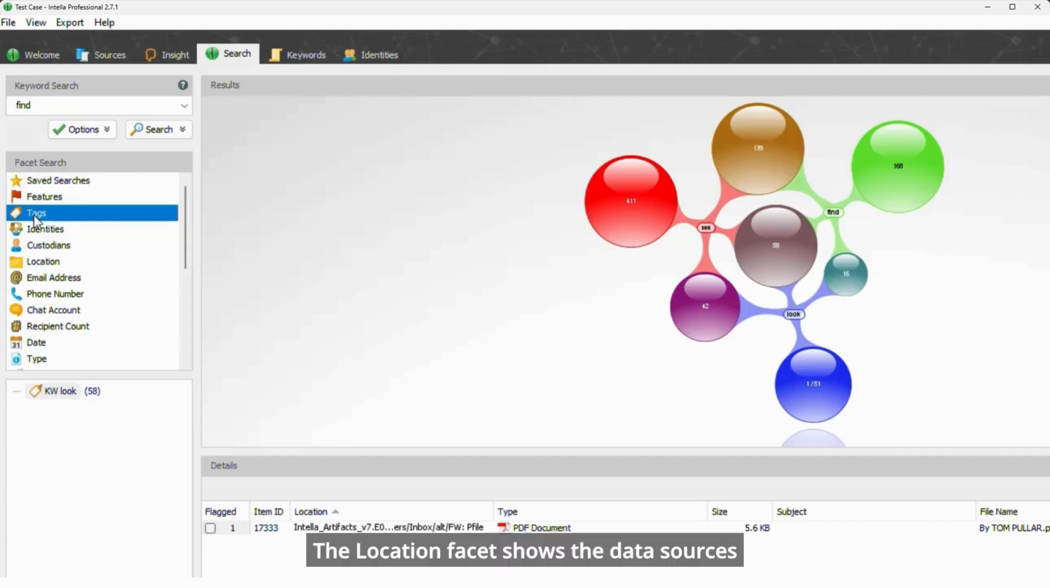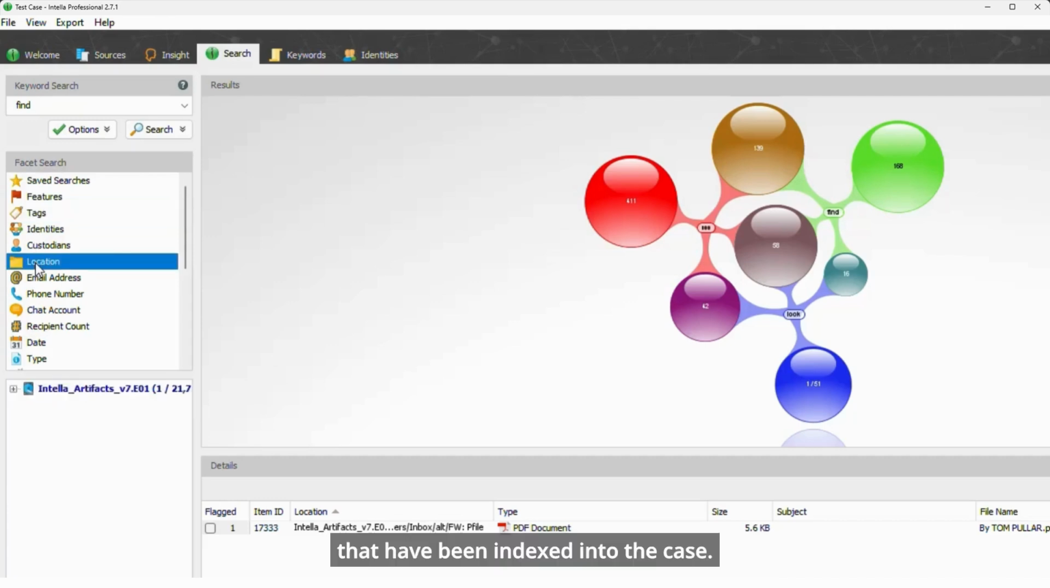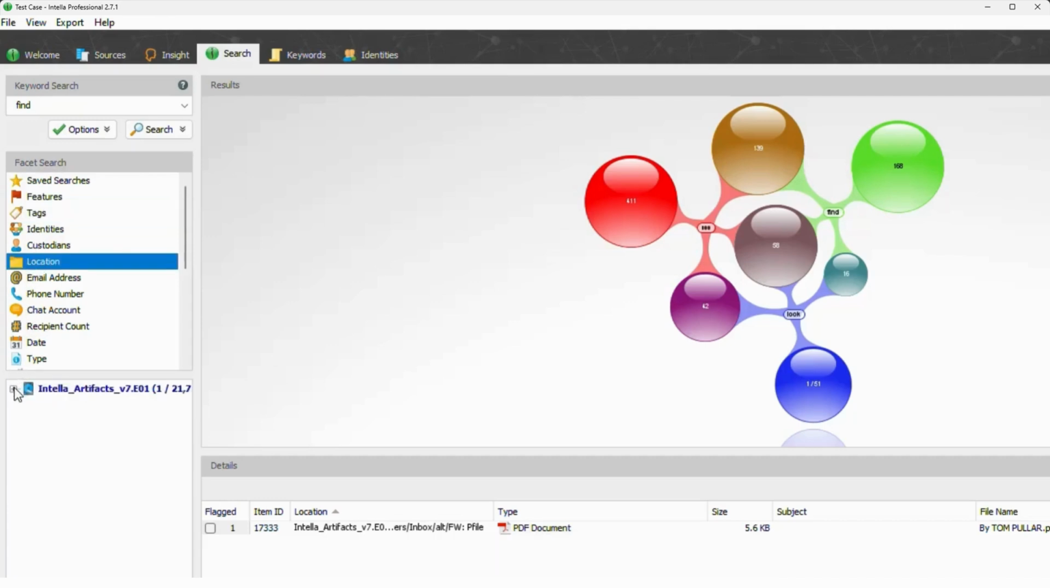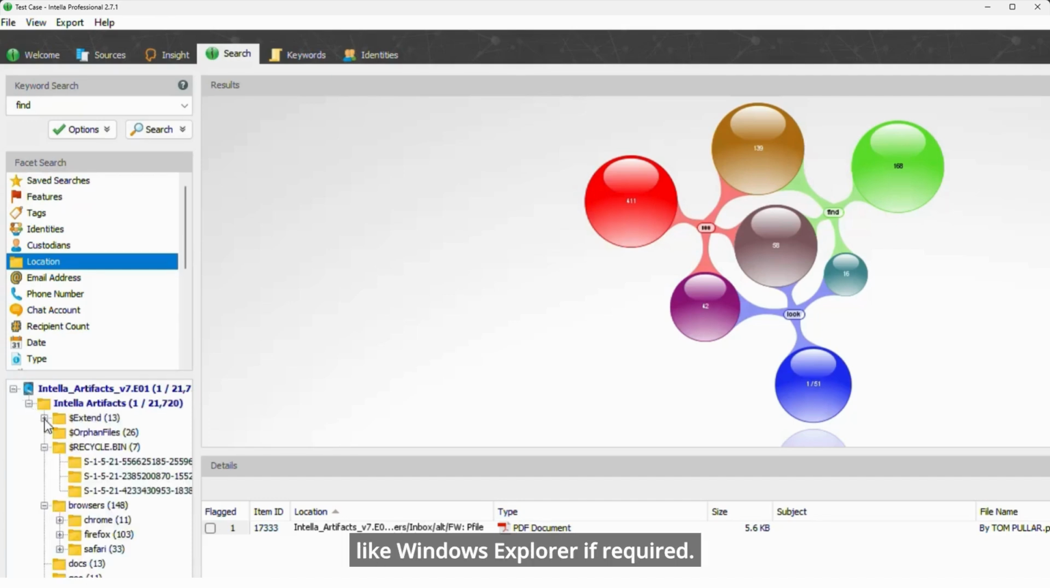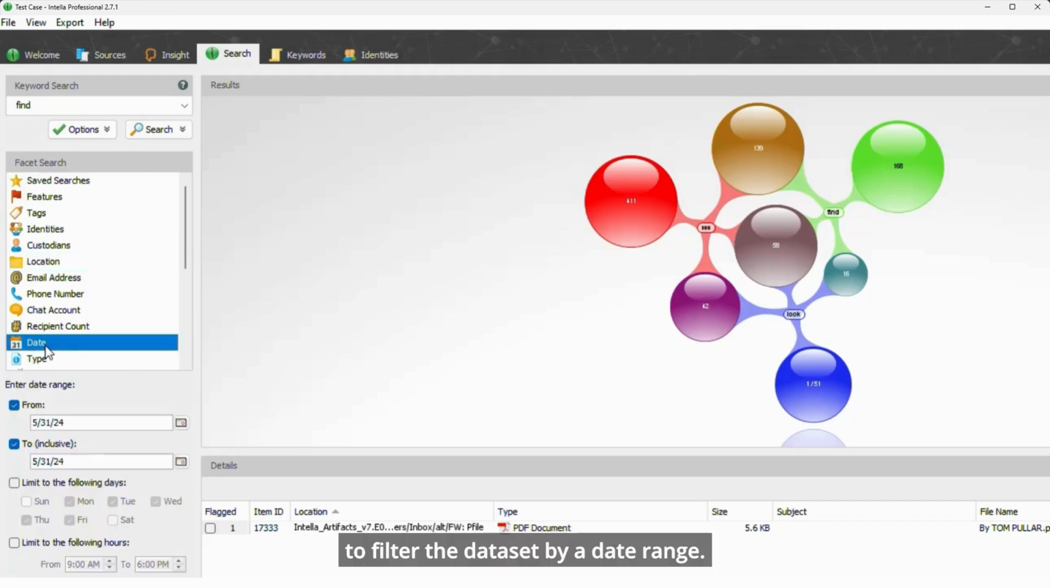The Location facet shows the data sources that have been indexed into the case. The Location facet can be expanded and navigated like Windows Explorer if required. Lastly, the Date facet allows the user to filter the dataset by a date range. This is useful when the investigation is focused on a specific time period.